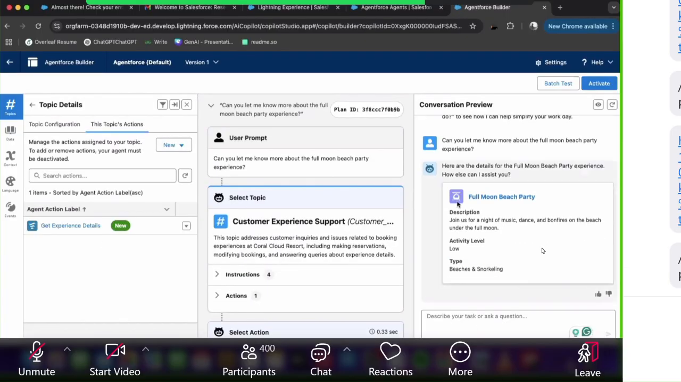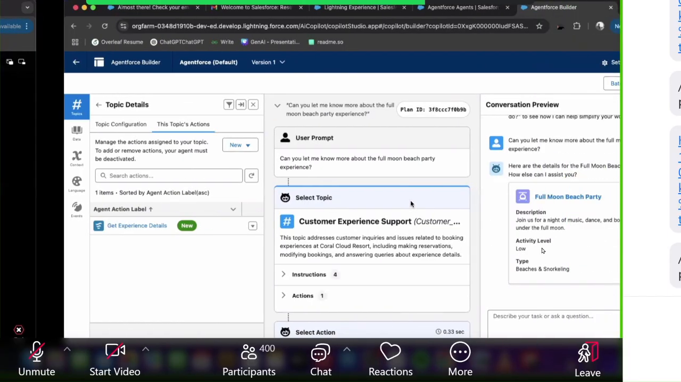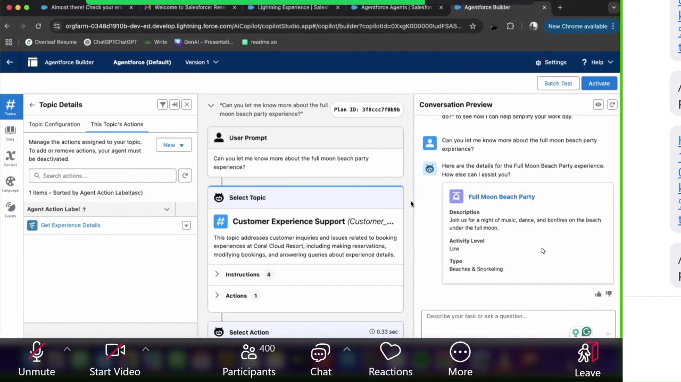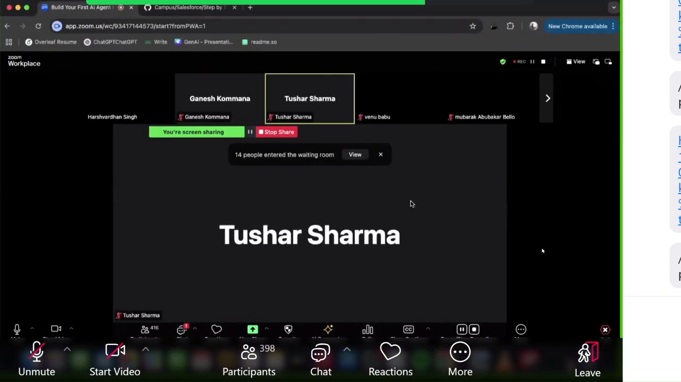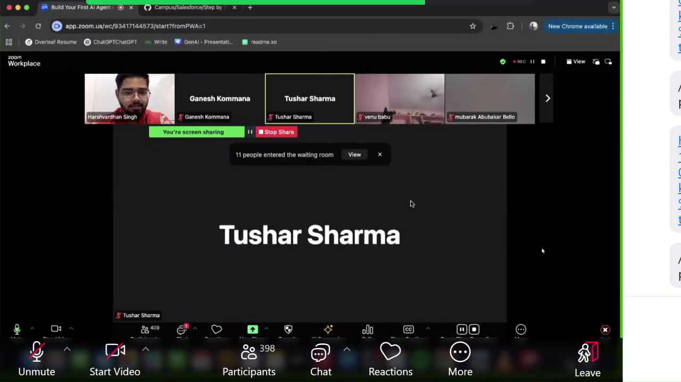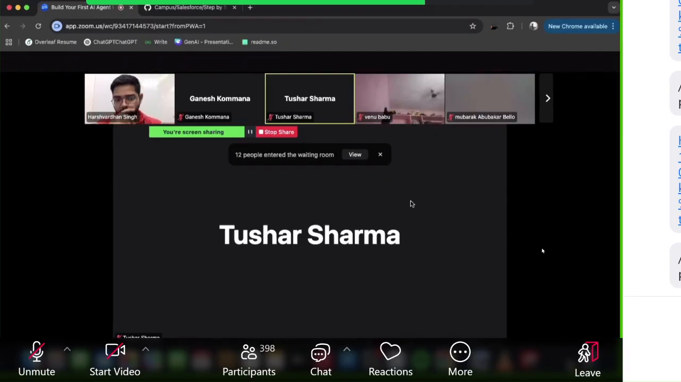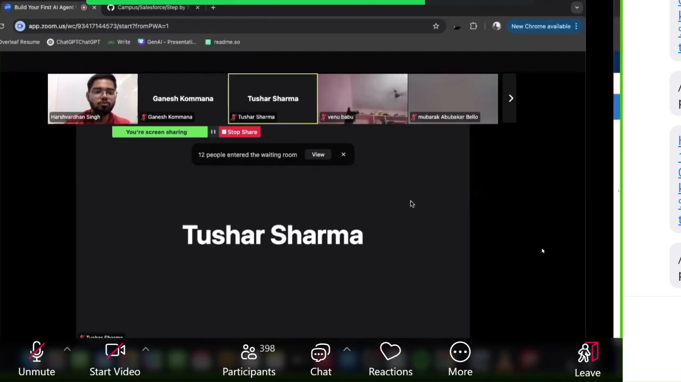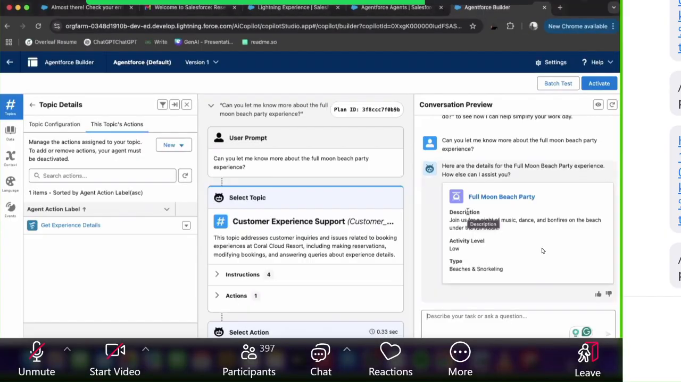So what is the full moon beach party? It's like you have, in your resort, certain actions going on, certain events going on, right? And one such event is the full moon beach party. Now the people who are there in the resort got to know through a flyer or something like that that certain events like this are going on. Now they want to know more about it. So they came to the chatbot and they asked this question: can you let me know more about the beach party experience?